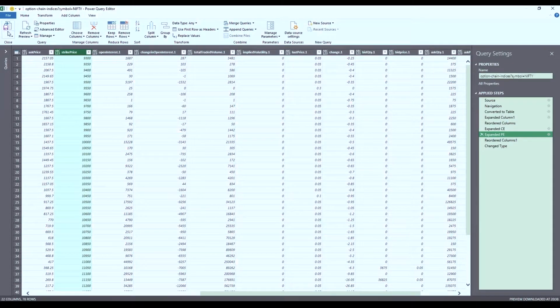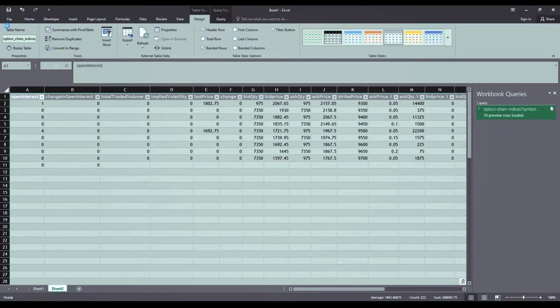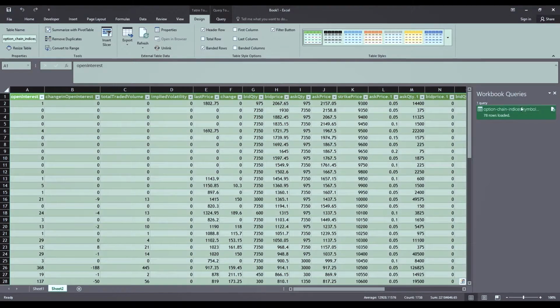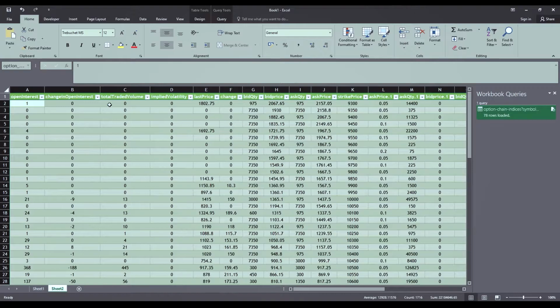Now click on Close and Load and it is going to load this data into your Excel file. Once this data is loaded into the Excel file, I am going to do the formatting and I am also going to analyze this data. Let me select this data and align it horizontally and vertically.